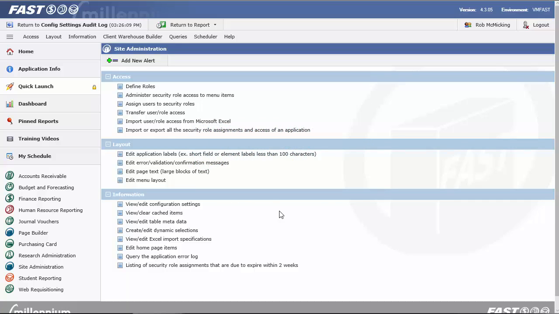Now, first of all, what are configuration settings anyway? Well, it's a good question. So there's a couple places we can go to find them, and then I'll be able to start walking you through what they're used for and how to modify them if you ever need to.